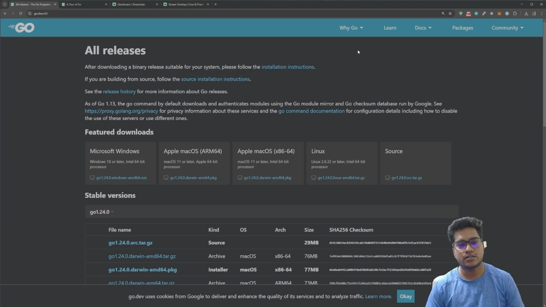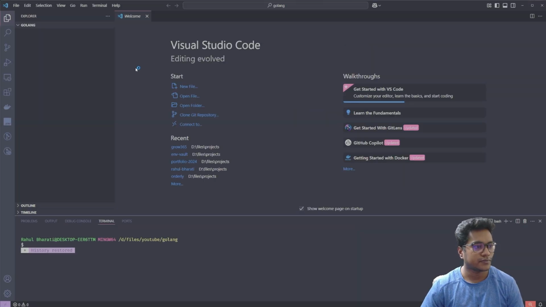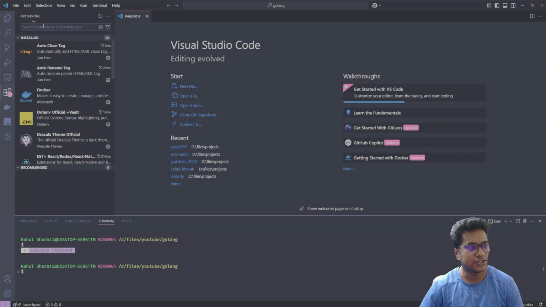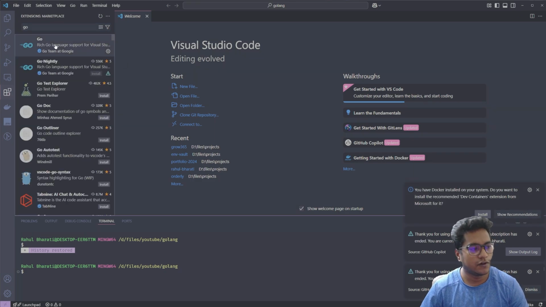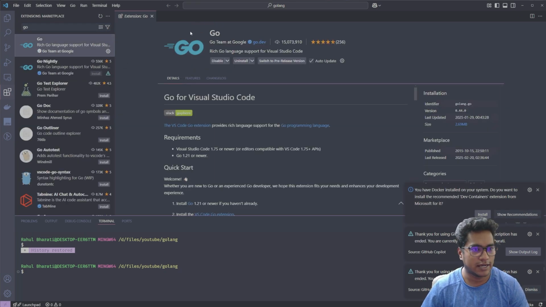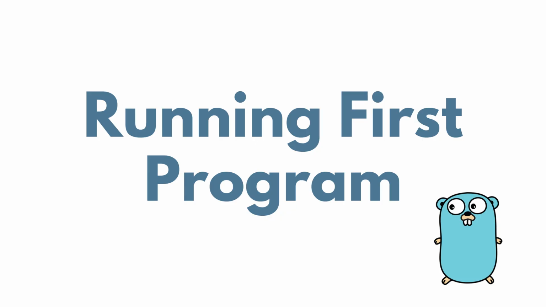Next, let's set up our VS Code for Go. Open VS Code, go to extensions and search for Go. Here you will find this particular extension. Install this and we are ready to go.